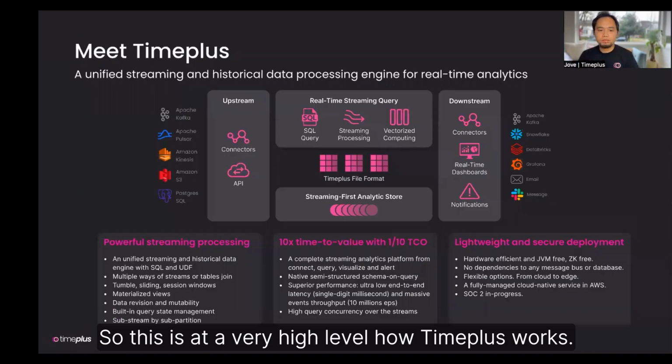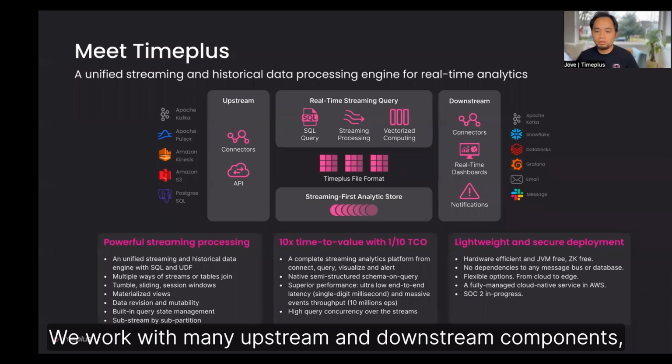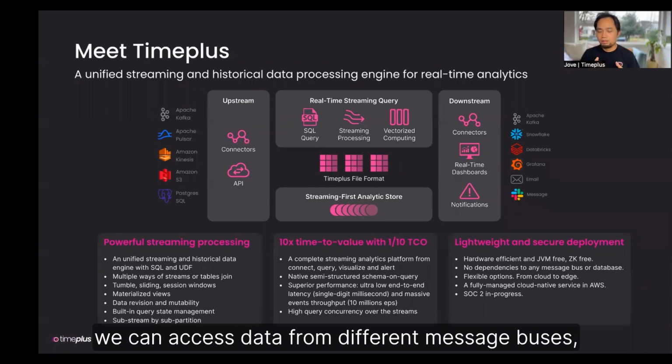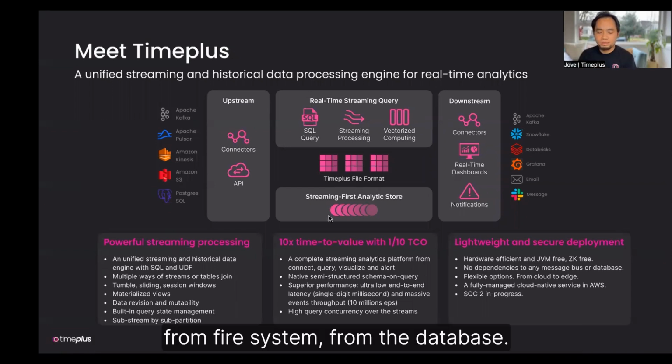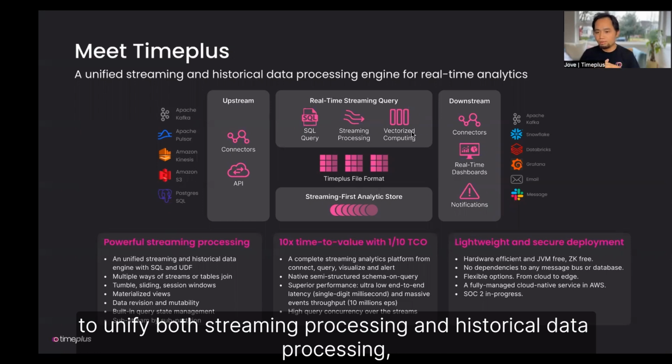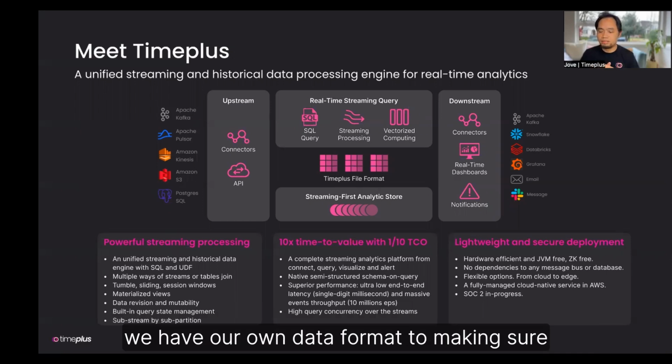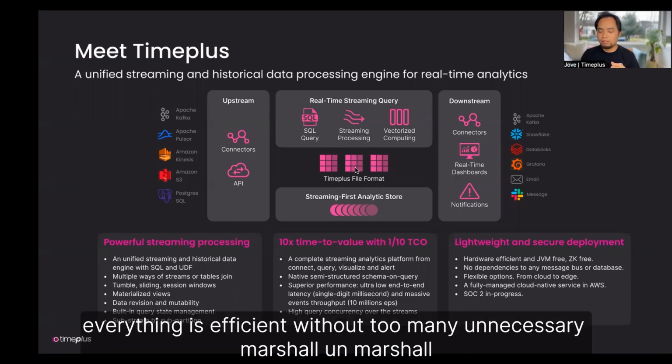So this is, at a very high level, how Timeplus works. We work with many upstream and downstream components. We can access data from different message buses, from file systems, from databases. Then we build our own unique engine to unify both streaming processing and historical data processing. We have our own data format to make sure everything is efficient without too many unnecessary marshal and unmarshal operations.